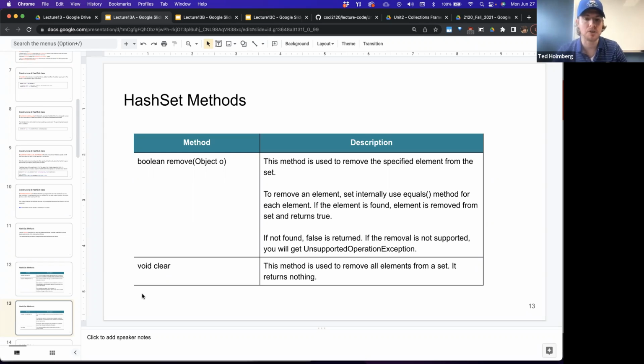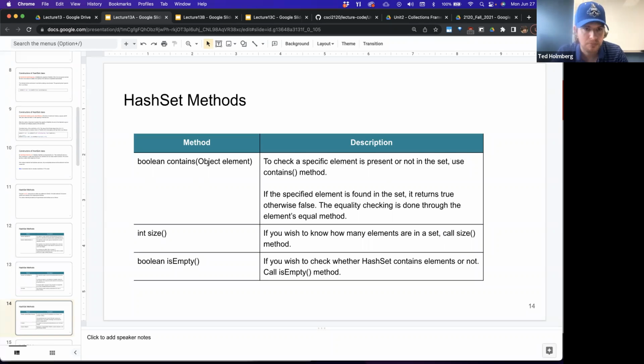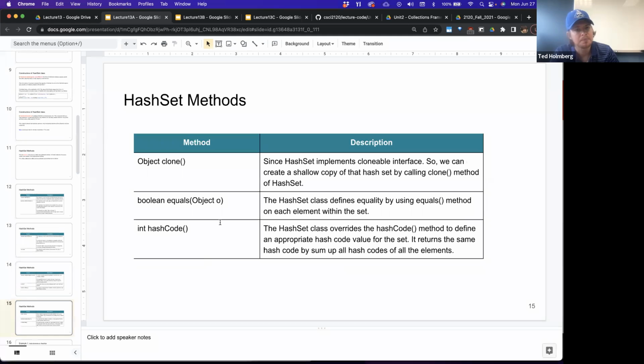We have a clear method that will clear all the elements from a HashSet. We have a contains element that when an element is passed in, will return whether that element is inside the HashSet or not. We have the size of the HashSet, so that will return back an integer of how large your HashSet is, and then isEmpty, which returns a Boolean value whether there are elements or not in the HashSet. We have a clone method. And since HashSet implements the Cloneable interface, right, we said that that was one of the marker interfaces, we can create a shallow copy of that HashSet by simply calling the clone method.